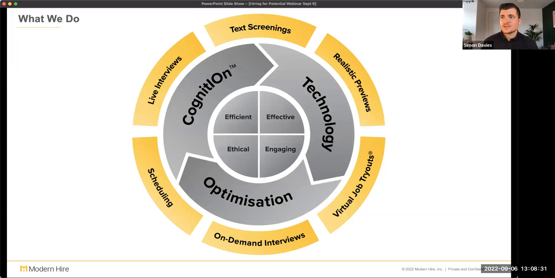Okay, and lastly, on the outermost ring, we have our what, the physical products that we're using. These are the things that we are doing to make hiring more efficient and more effective. Starting at 12 o'clock, you have text screenings, those killer questions, accessible by mobile, laptop, tablet, all that kind of stuff, all the way through to realistic previews of roles and virtual job tryouts, which we'll go on to a little bit more in the near future.